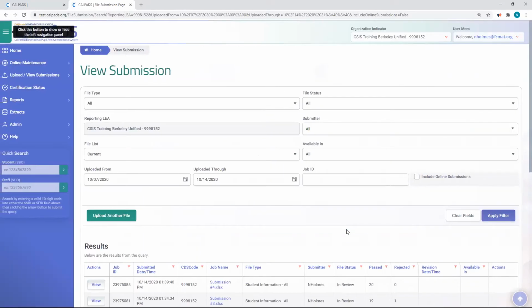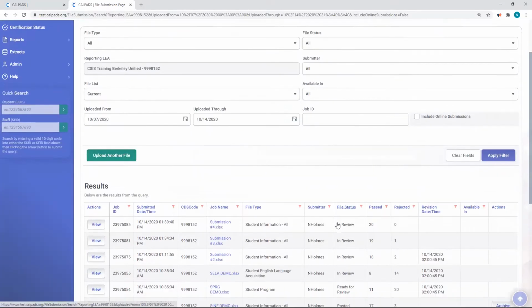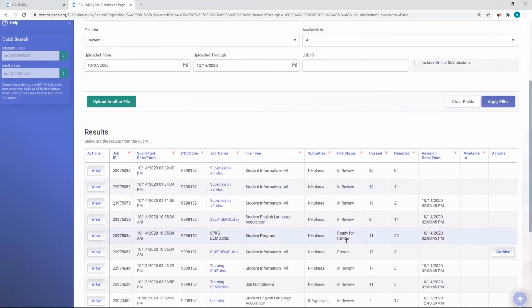So we just refreshed the screen. And we can see that the file has gone to posted. Now, this was extremely quick for two reasons. One, I'm in the test environment, there's no traffic. The second is this was a small file, okay? So I've posted 17 student information records, okay?